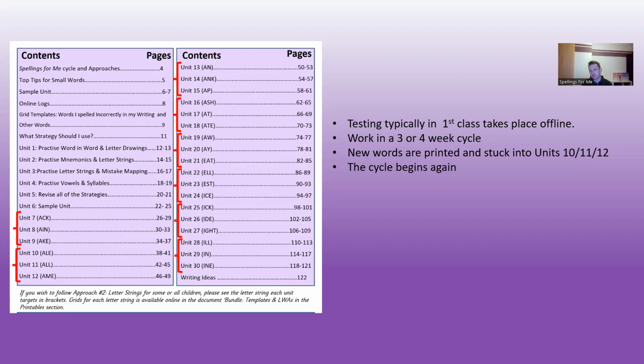We want these spellings to be still in their long-term memory. We don't want to revert back to a Friday spelling test. We know that there is no benefit to it. In fact, it's the opposite. But we want you to be able to assess every 3rd week as well.